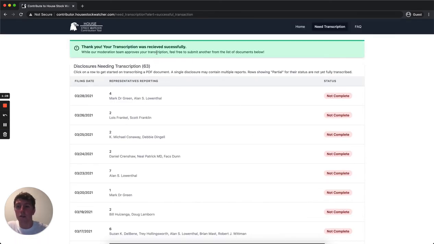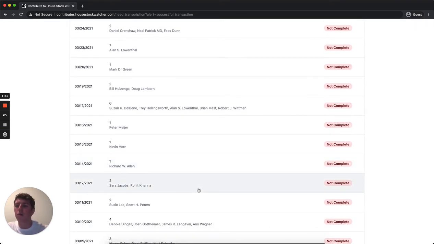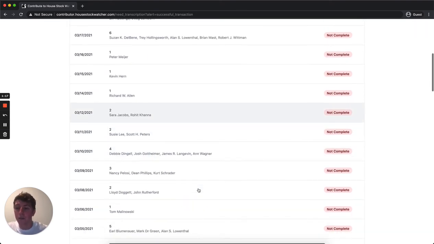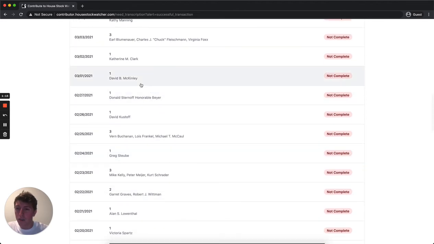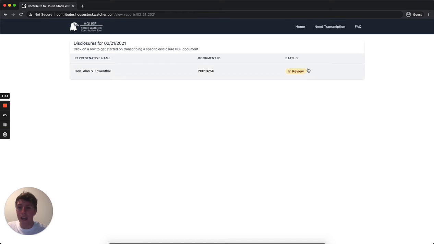And you'll see that we were given this green modal that says your transcription was received successfully. This has been sent to our moderation team. Our moderation team just goes through and double checks your work because 2 eyes are better than 1. And if we go back to the document we just transcribed, we should see an in review process. This means that there is already a pending review.